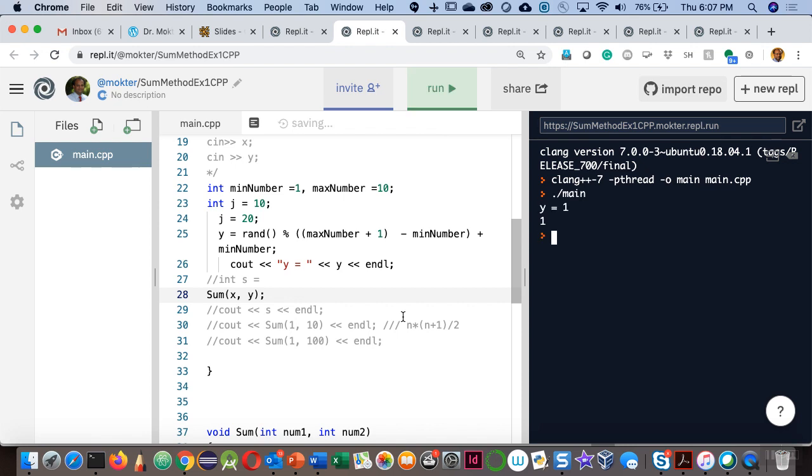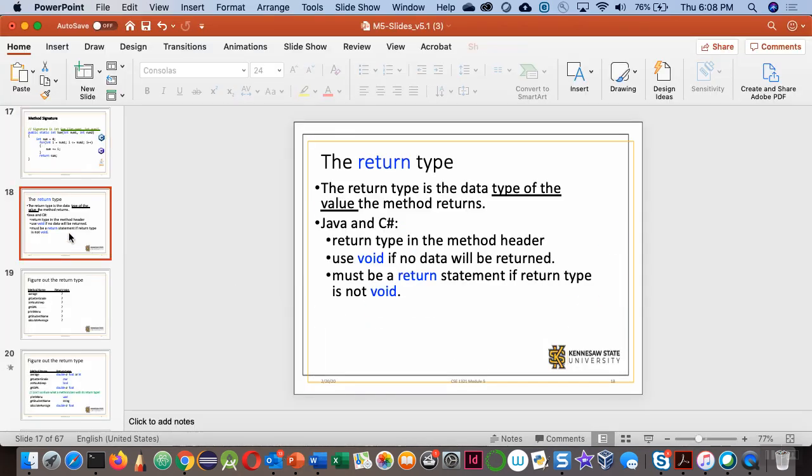But the difference is that previously, when sum returned a value, I could use it as a variable, but when it does not return a value, when the return type is void, I cannot use it that way. Okay, so return type is an important element of your function. Based on the purpose, the functionality of a function, we need to set up an appropriate return type.